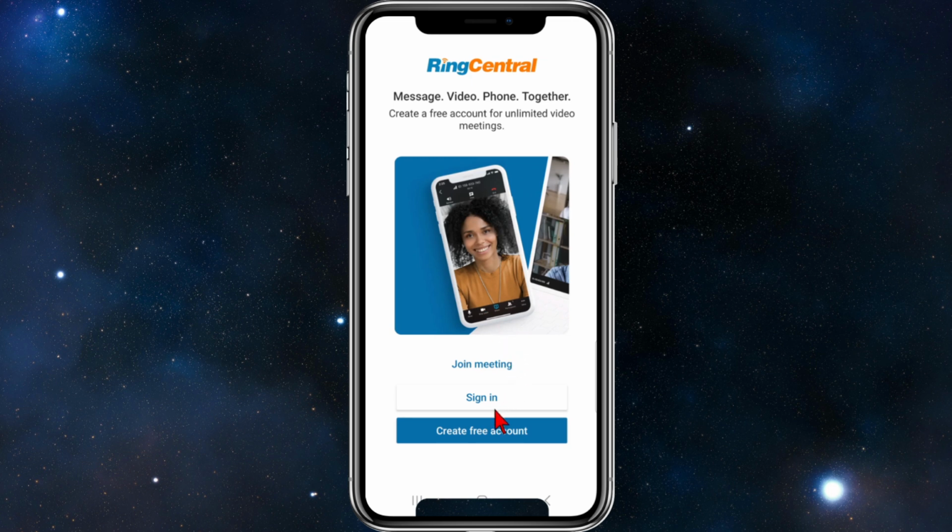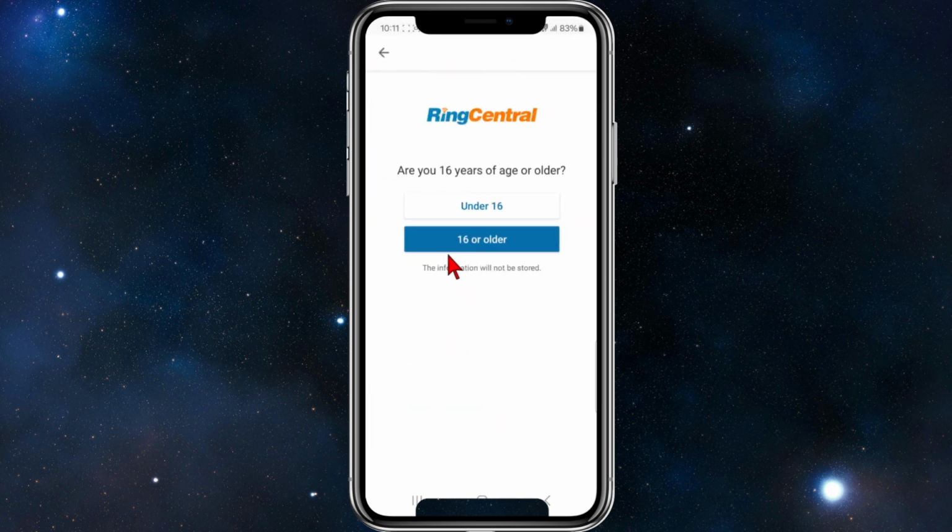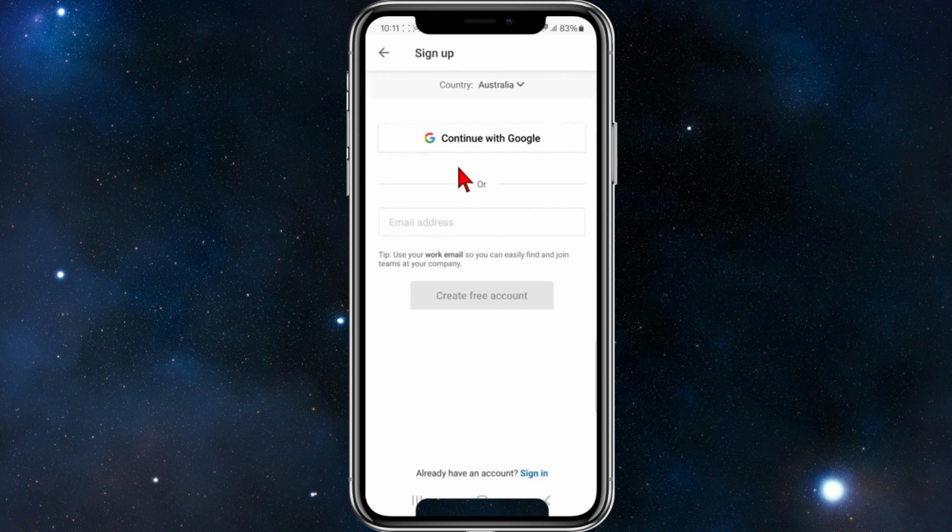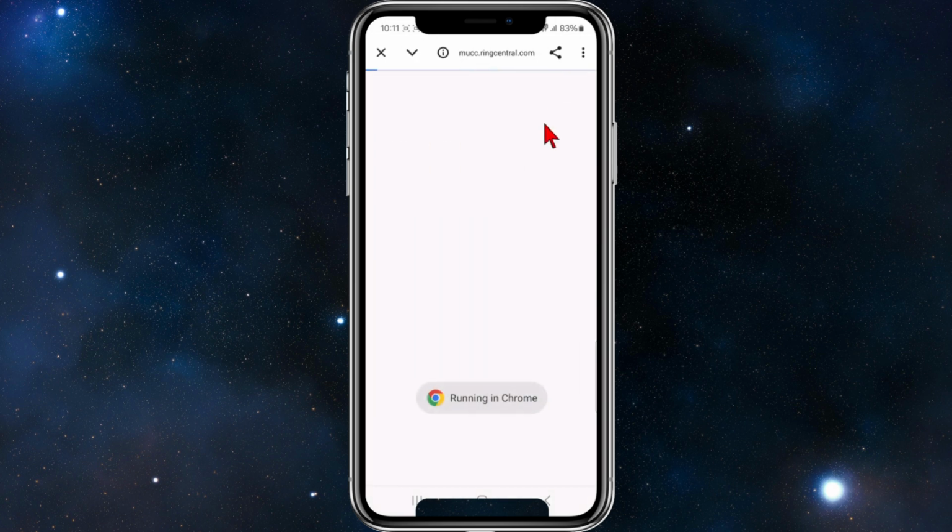And now from here you can sign in or create a free account. For this demonstration, I'm going to click on free account. I'm 16 or older. Now you've got a couple of different ways you can sign up. You can sign up using your Google Gmail, or you can put in an email address to create the free account. So I'm just going to continue with Google.